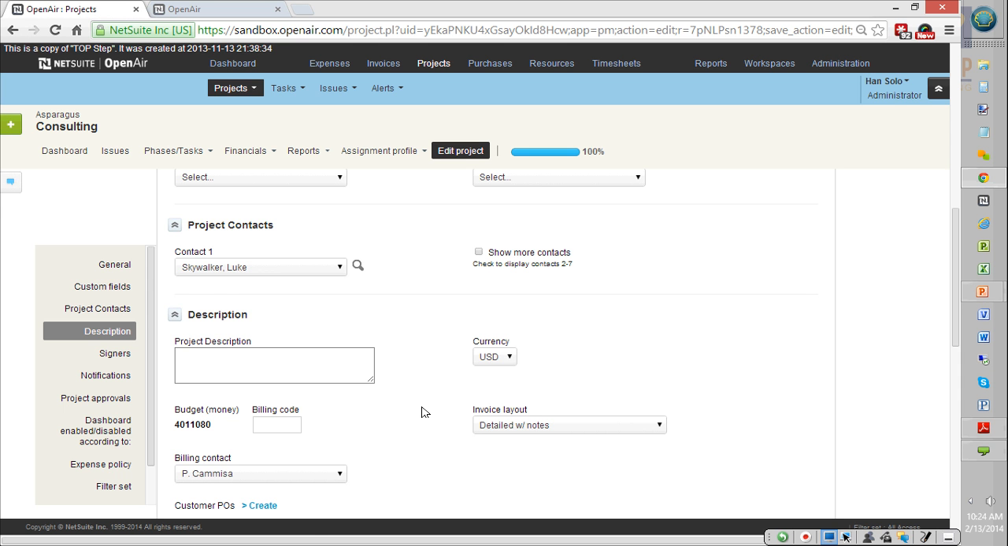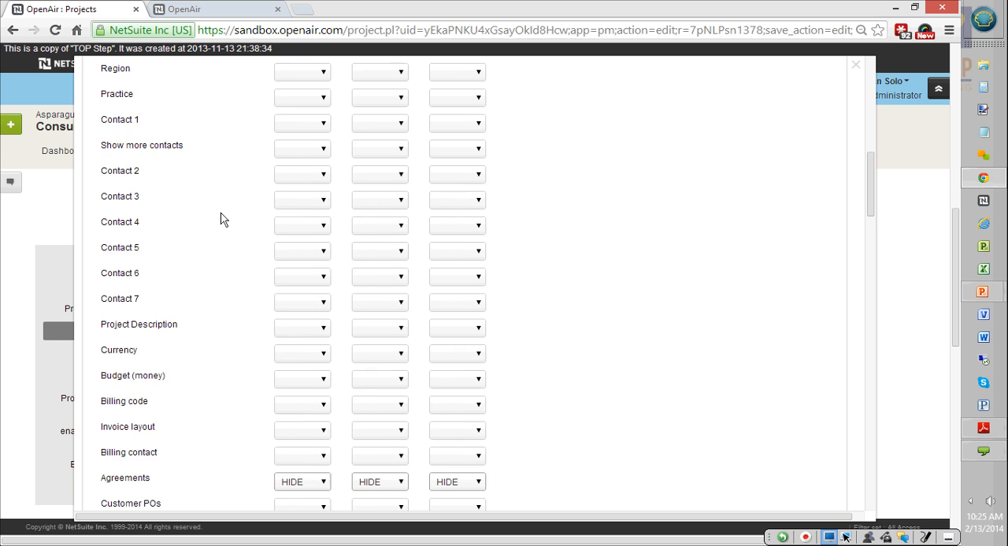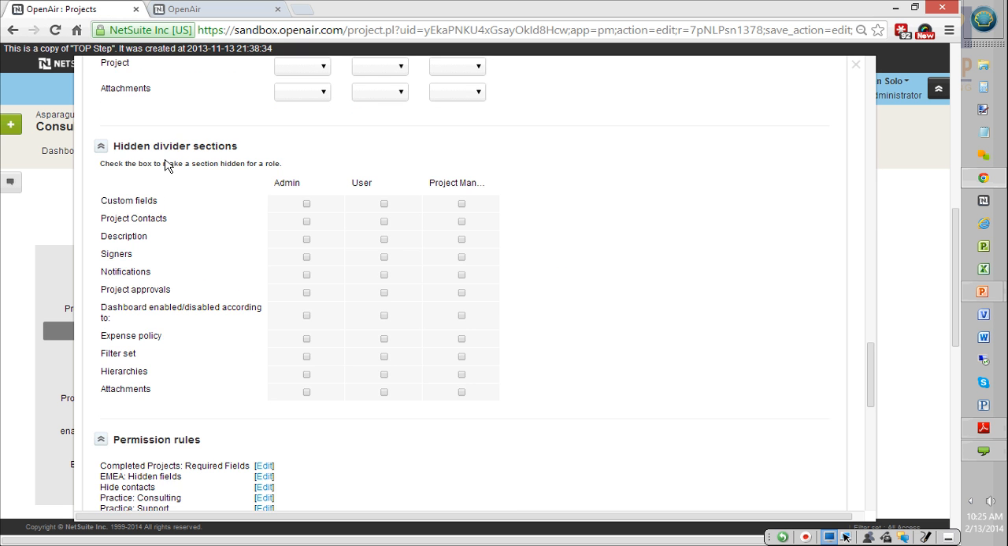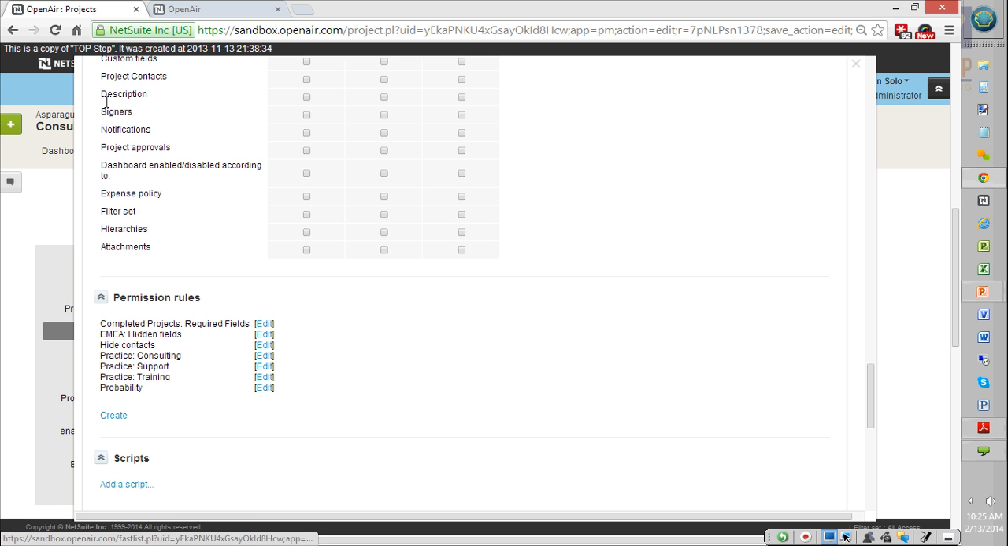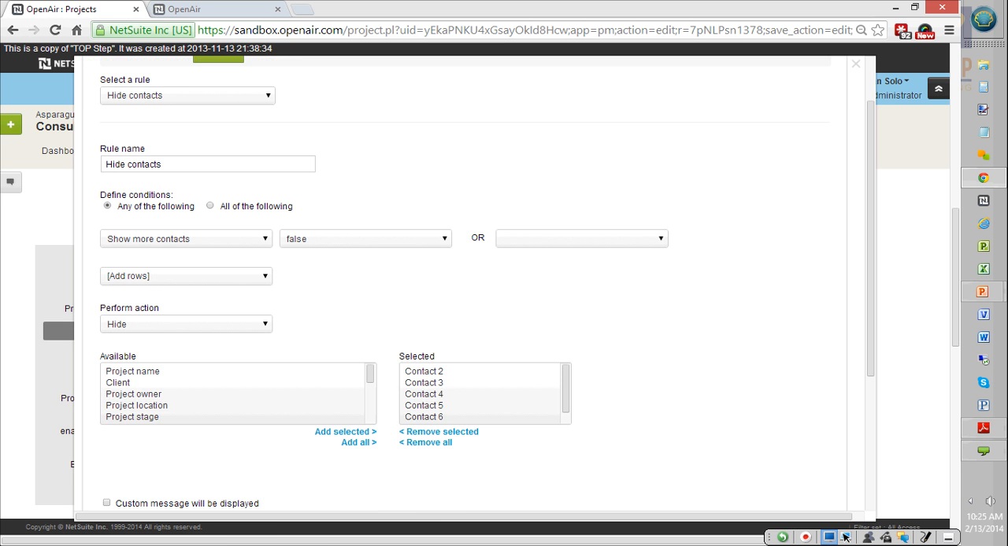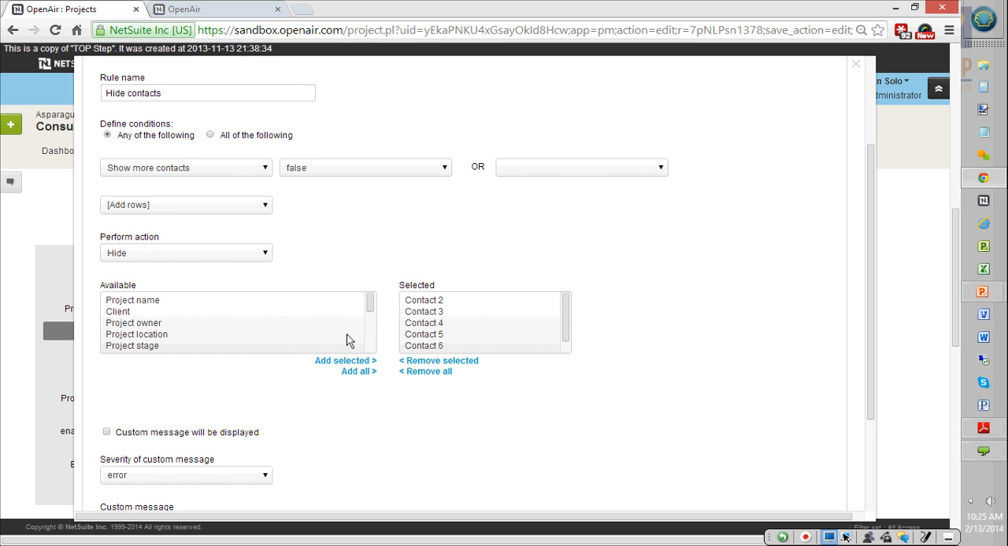Pretty simple, right? Let's take a look at how that rule is actually working. If I go to my permission rules here, I have this hide contacts rule. And I just created a custom checkbox field that says show more contacts. So if it's unchecked, then hide contact 2 through 6. Pretty simple.